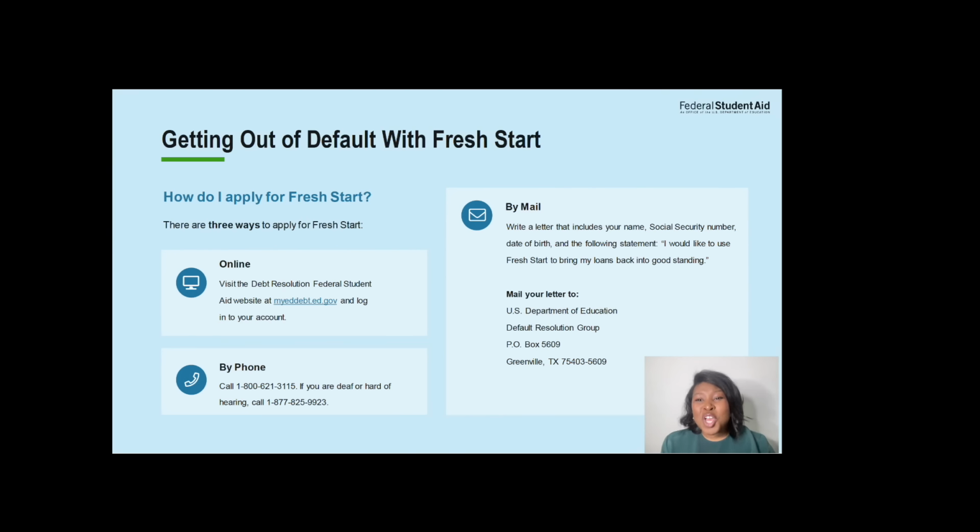I'm going to repeat that. You are going to write a letter and it will include your full government name, the name that we will have listed associated with your account, your student loan. You're also going to include your social security number. You're also going to include your date of birth. And I want you to write this statement down, word by word. I would like to use Fresh Start to bring my loans back into good standing.